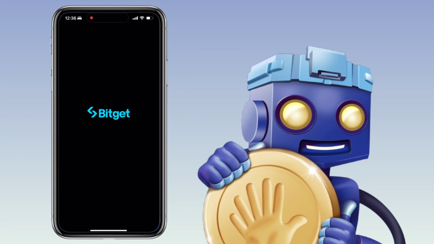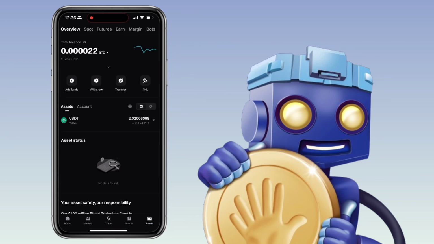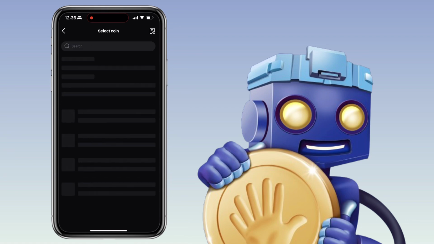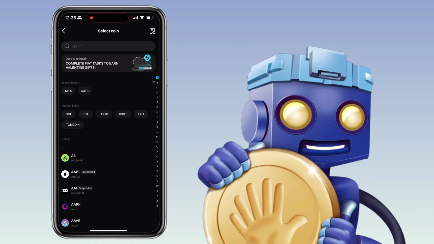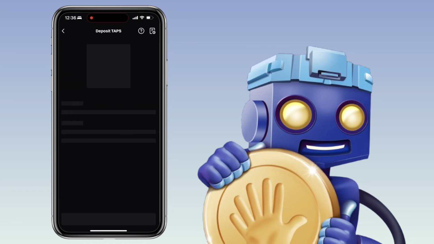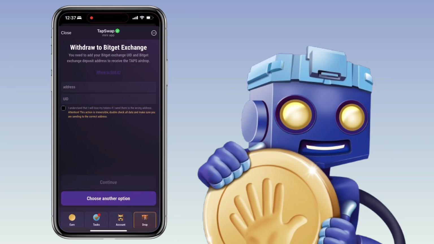Now go to your BitGet Exchange app. Here, you can either click Add Funds or go to the Assets tab and click on Add Funds. Choose Deposit Crypto and search for TAPS. Copy your deposit address, then go back to Tapswap app and paste it here.